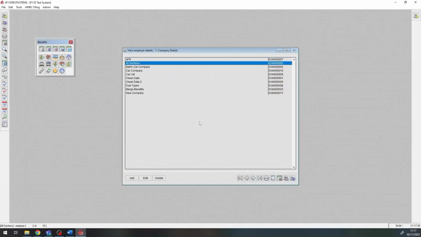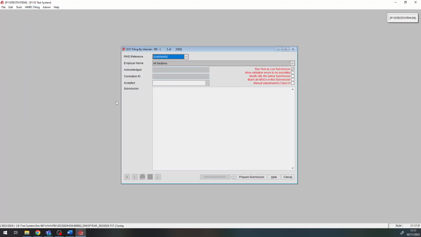The P11D Organiser software has a full government gateway client built in, so all we need to do at this stage is click HMRC filing and end-of-year filing by internet. And that will take us to the submission screen. The submission is always a two-stage process. Stage 1 is to prepare all the data for the submission. Stage 2 is the actual submission to HMRC.